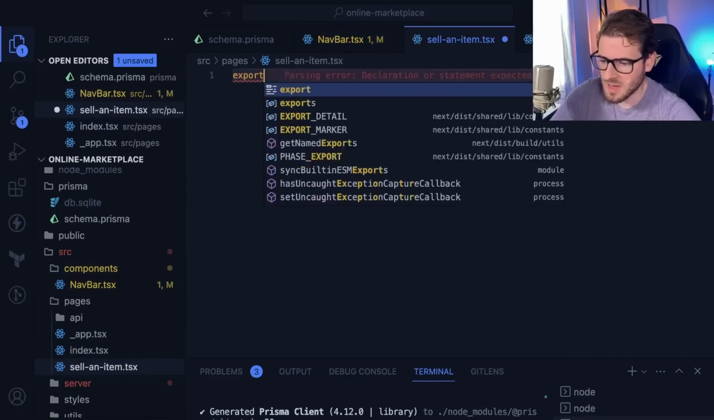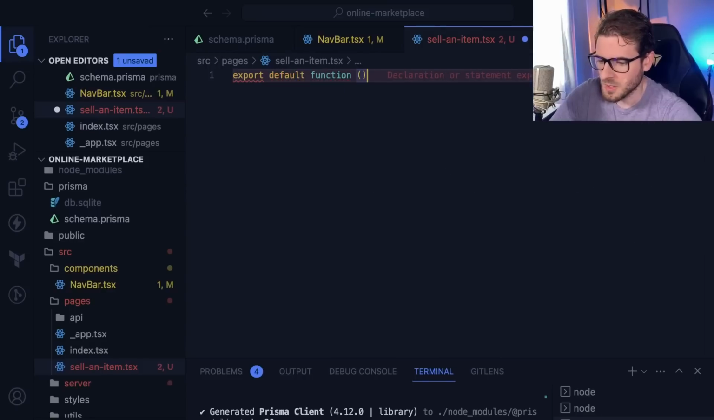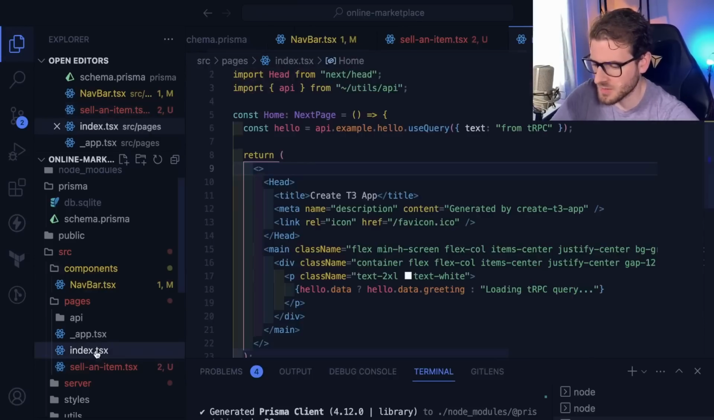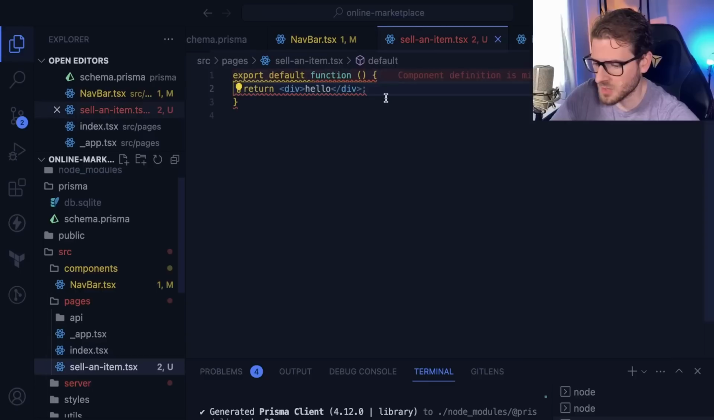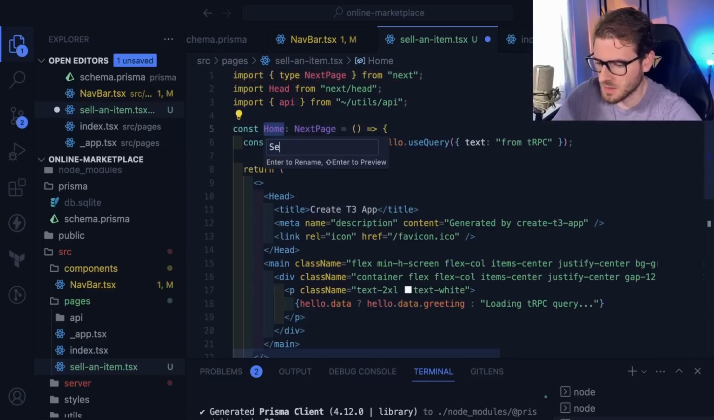Now I think you have to say export default function, get this working, and let's just return a div that says hello. Make sure this works. Actually, I think I have this wrong. Let's follow how we do it here. So I believe, let's just copy this whole page. It might be a lot easier to do that.